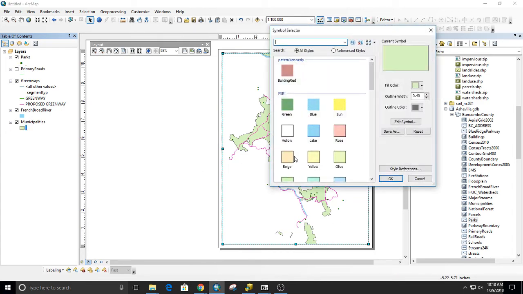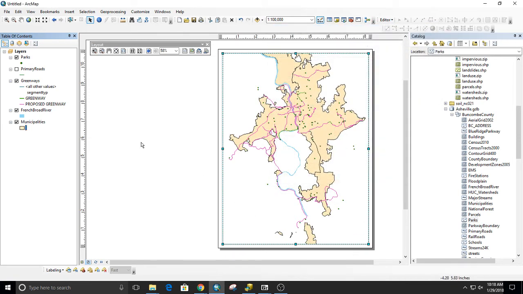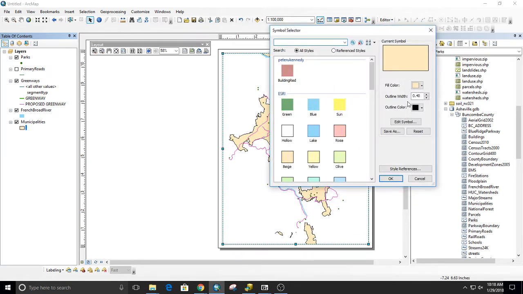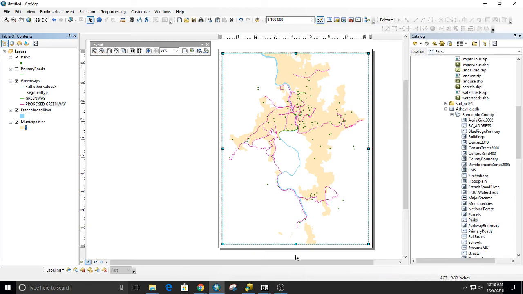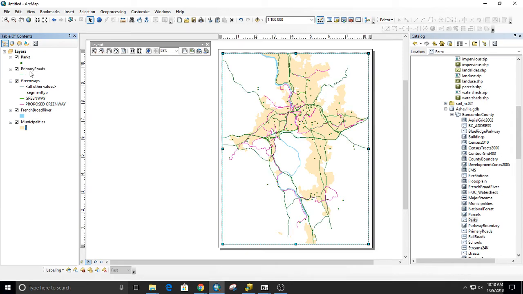Municipalities, I think they'd look good with more of a beige color. And I don't really want that line on it either. So you've got to start to symbolize your map. Make it look like what you want. All right, let's go back here to the primary roads.